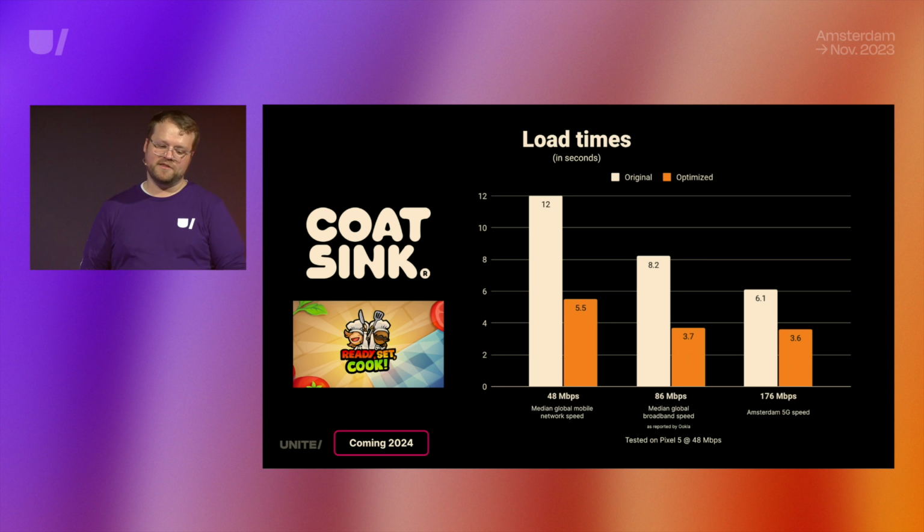So here you can see what the load times were before optimization and where we're currently using Ready, Set, Cook as a testbed title. First, throttled to 48 megabits per second, as we all just saw on the previous slide. This is the global median mobile network speed as reported by Ookla. It's not even 5G. At the global median broadband speed, 86 megabits per second, we're even faster. And finally, on a median 5G connection here in Amsterdam, we're a bit faster, but you can see we hit diminishing returns as the speed stops being the primary limiting factor.